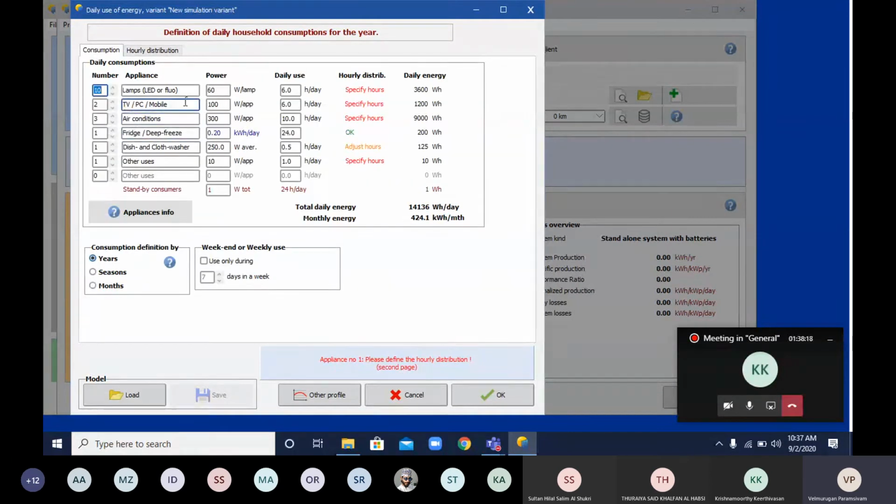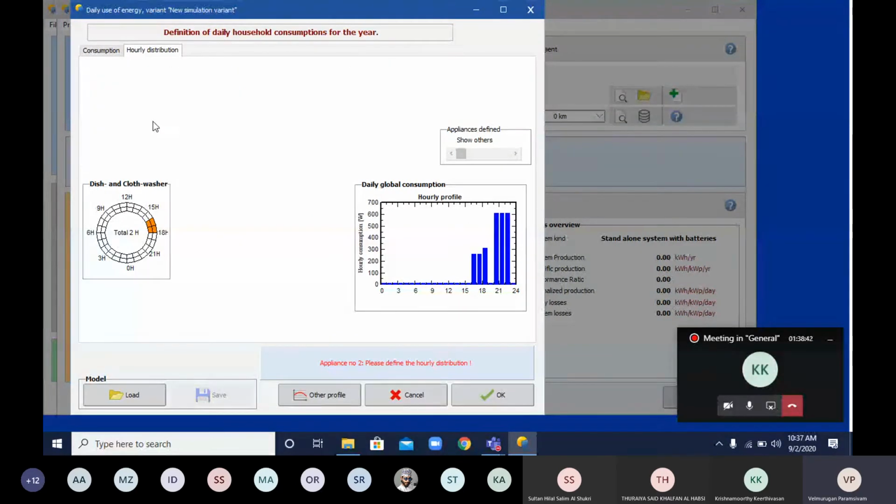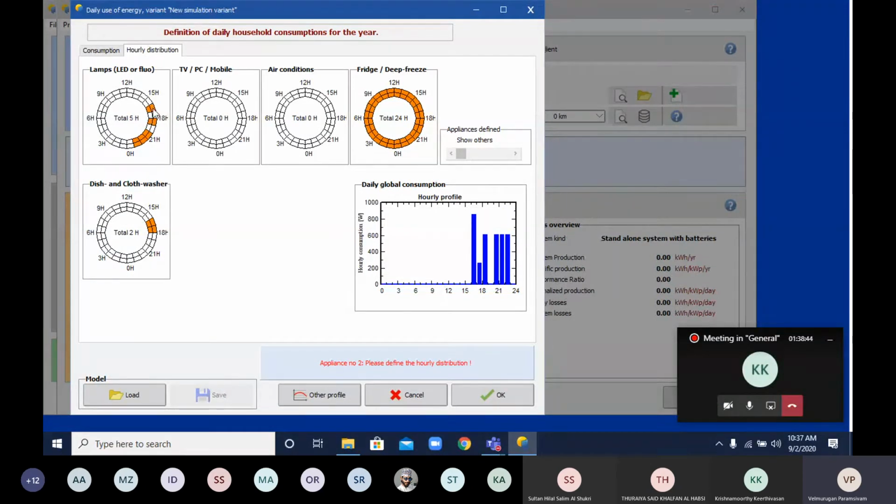Okay. Now we go for lamps. How many hours are you using? Lamps we are using 6 hours per day. Which time are you using those 6 hours? Most probably you are using lamps at night times. So 1 hour, next 2 hour, 3 hour, 4 hour, 5 hour, 6 hour. Okay, 6 hours. Which time are you using?